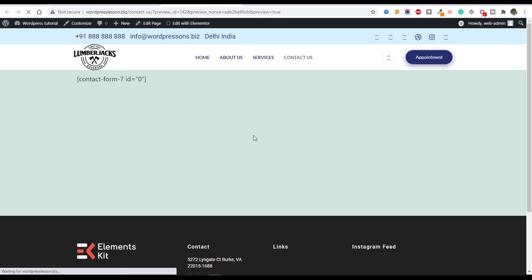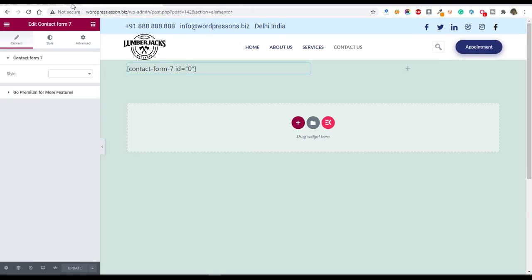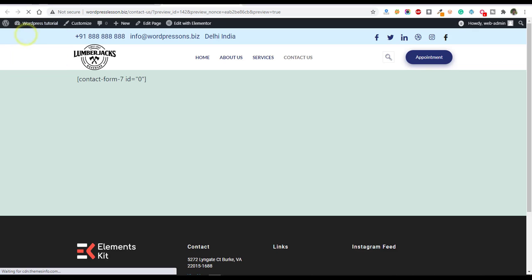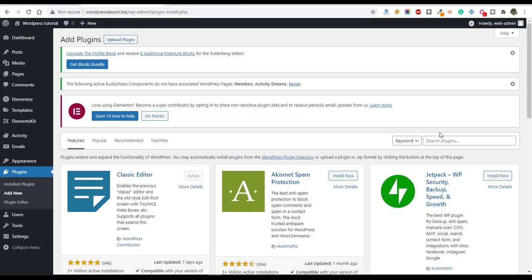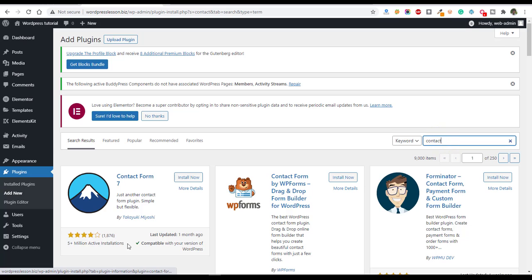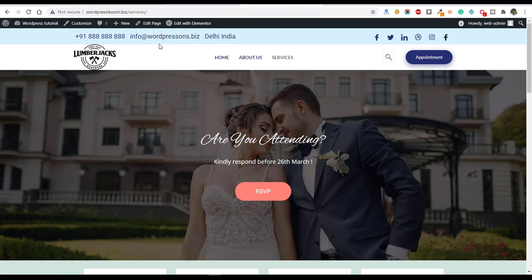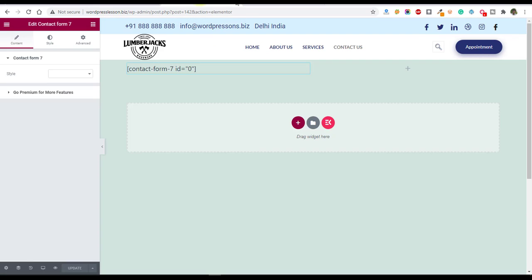Is it working or not? It's not working. We need to install the Contact Form 7 plugin. Just go to the dashboard, go to the Plugins section, and click on Add New. After that, search for contact form. This is Contact Form 7, and you can see 5 million active installations. Just install and activate it. After that, I am going to refresh this website once again and check whether contact us is working or not.